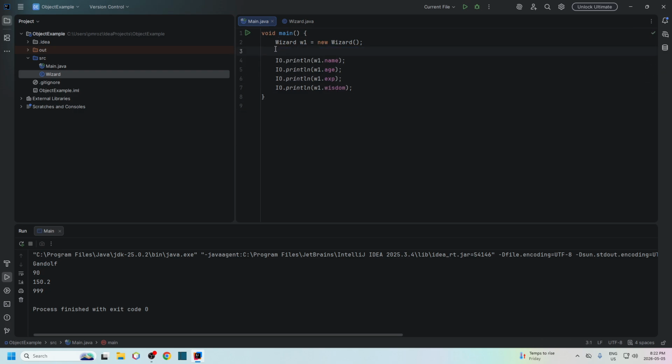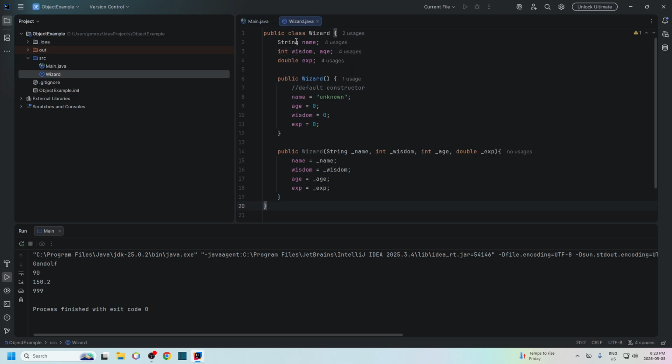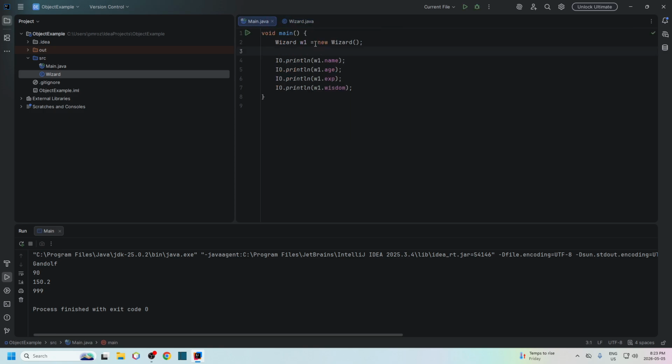Okay. And what we're going to do is we're going to create W1. It's going to be a new wizard bracket. Because there's nothing in this bracket right here, what should happen is Java's going to look into the wizard code. It's going to find the wizard with bracket, which is this one, and it should run this code. So that name should be unknown, the age is 0, wisdom 0, and exp is 0. Let's run it and let's verify that actually works. And it did. It ran the default constructor right here.